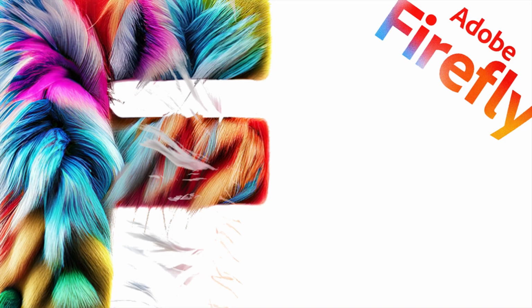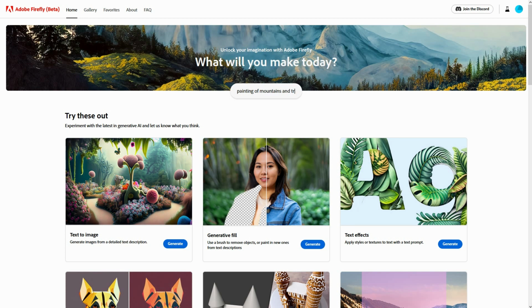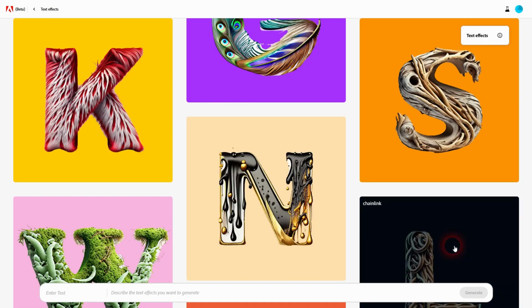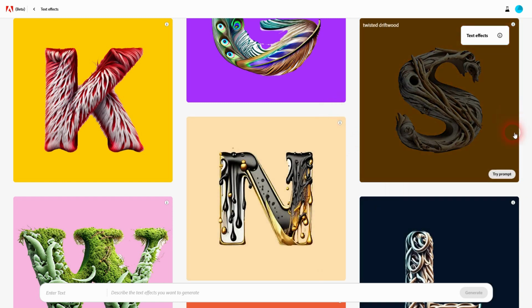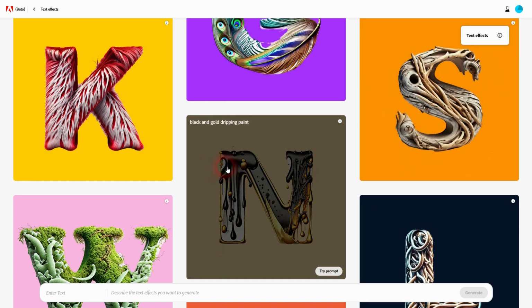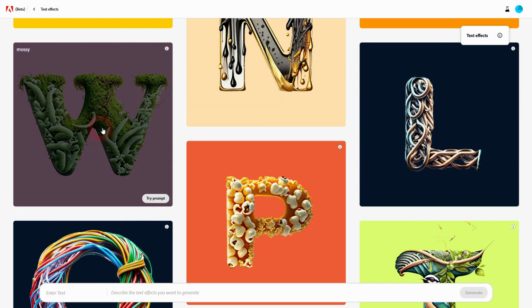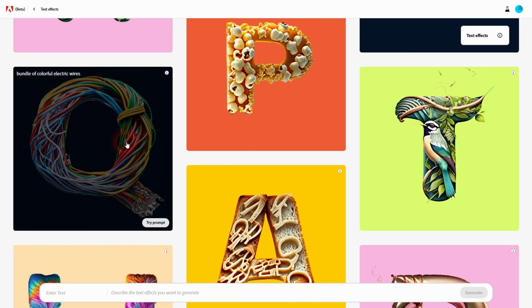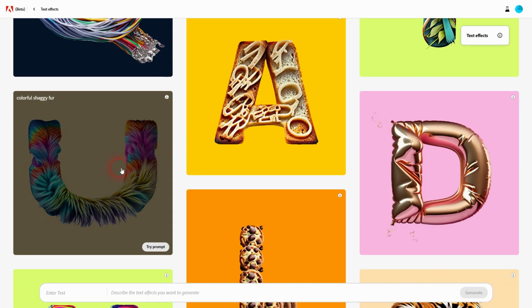And we're back to using Adobe Firefly, and this time I'm going to show you the text effects. Yet again, it's still in beta, it's still free to use, but we'll also get a watermark when we download it. You'll see a gallery just like with the text to image generator. For example, let me use this one, colorful shaggy fur.